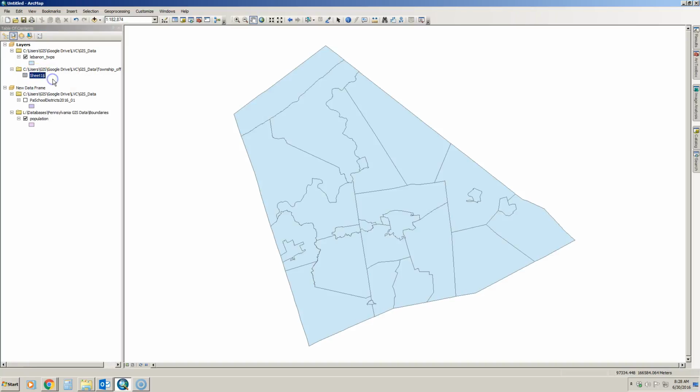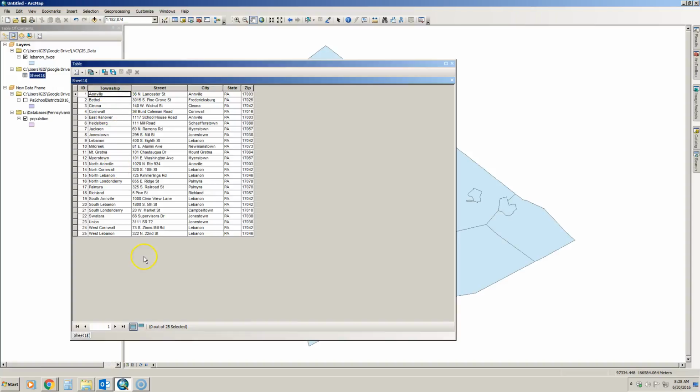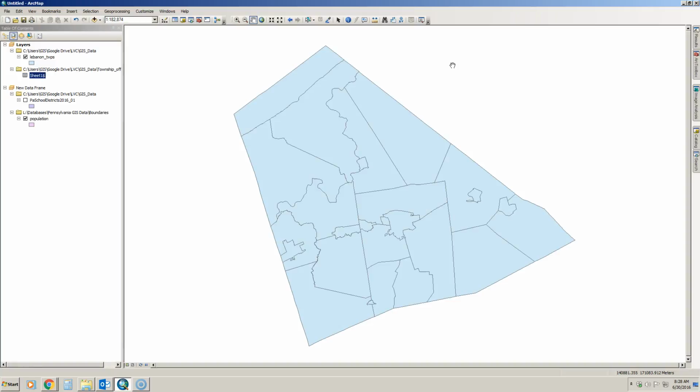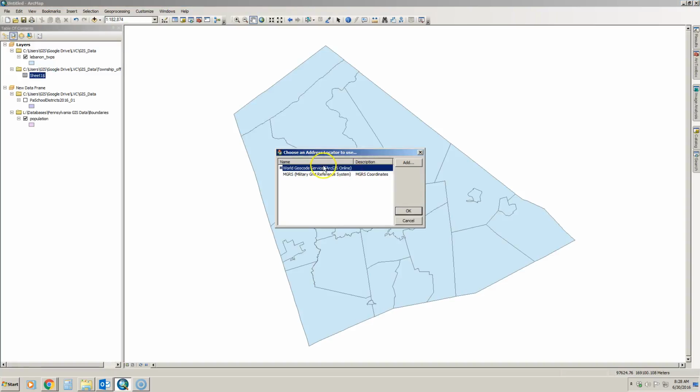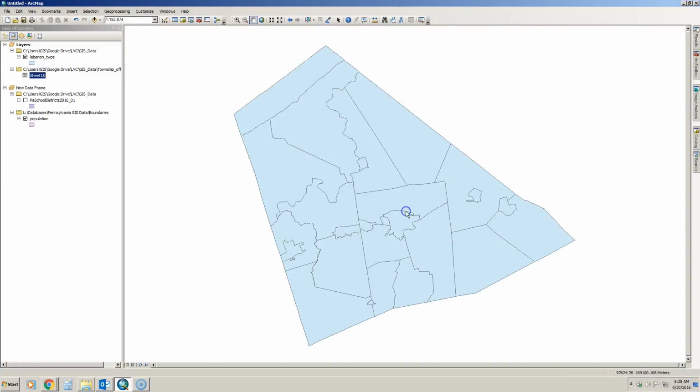If you right click on it and open it, you will see the townships and their addresses. What we want to do is we want to get these addresses on a map, so we're going to geocode them. So to geocode, you simply right click on the sheet, go to Geocode Addresses, select the World Geocode service, click OK.